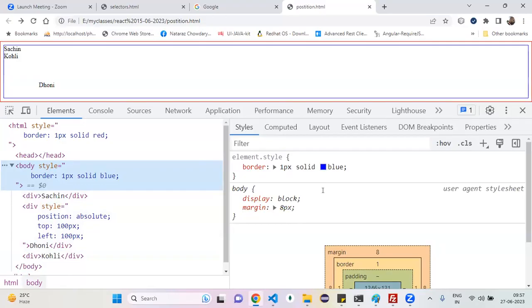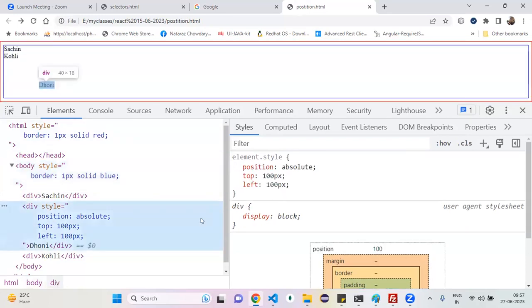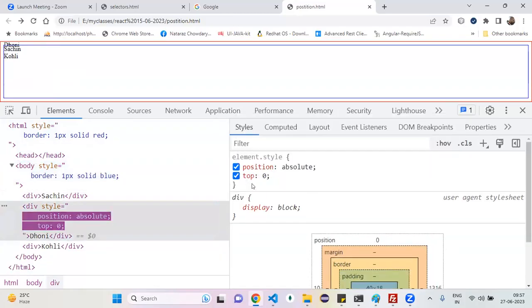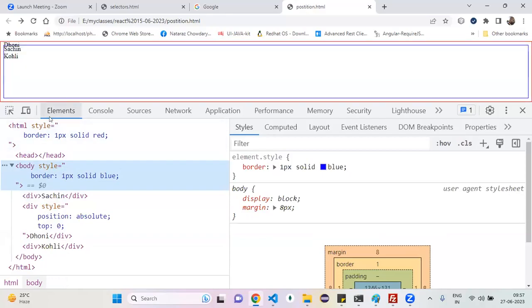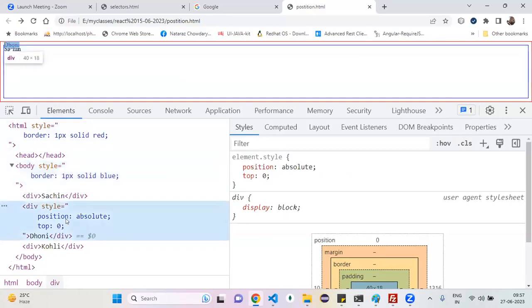Okay, it is not having any position. Now come here, top is like 0. Left I'm removing, left I'm removing, simply left I'm removing. See, for my Dhoni, the parent is body, the next parent is HTML. At this moment, my Dhoni takes body as a reference, HTML as a reference, yes or no? HTML as a reference.